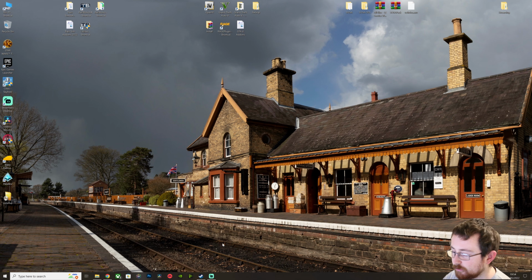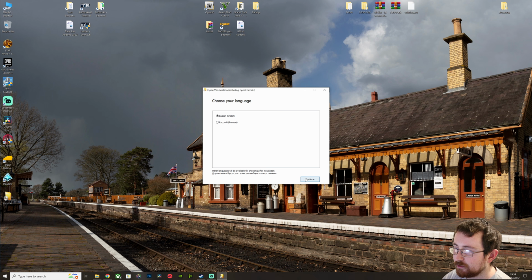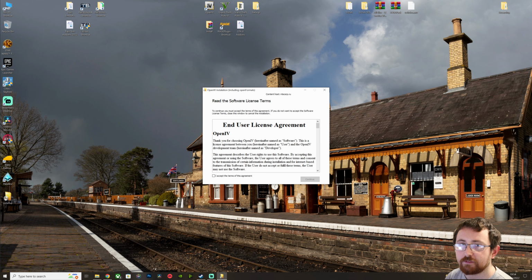So once that is downloaded, what you want to do then is run the installer. And what OpenIV does is it allows us to modify Grand Theft Auto 5 files, it allows us to give support for a mods folder, and edit and use modified RPF files. The RPF files is where our vehicles will be installed.